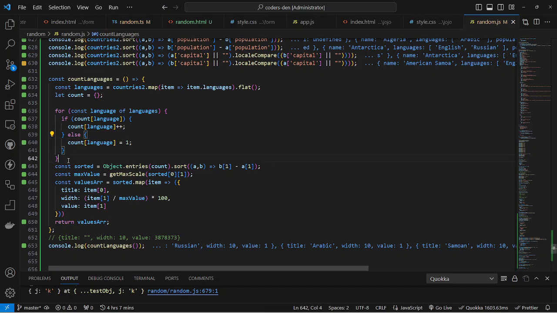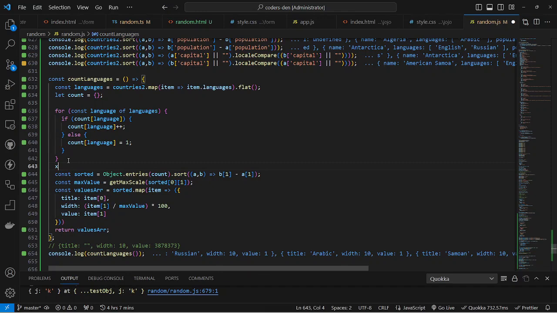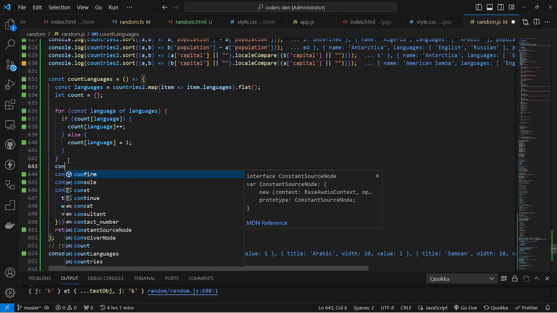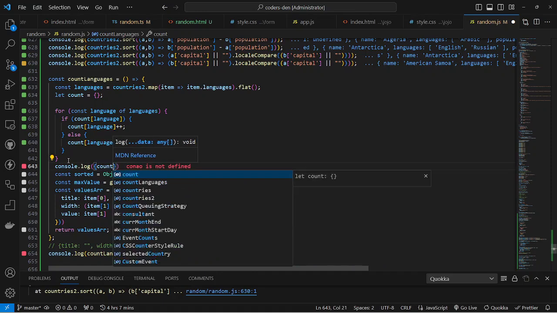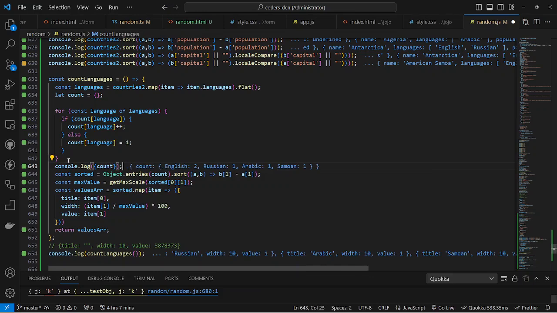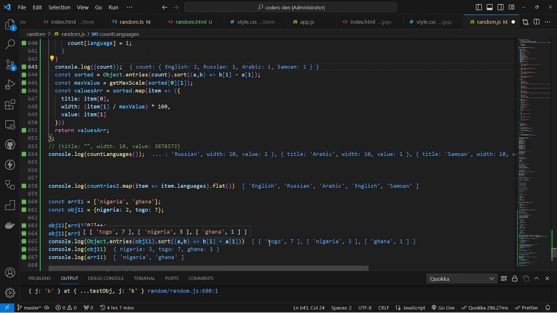So let me console log. Here, this is what count looks like. It's just an object that has English 2, Russian 1, Arabic 1, Samoan 1, like that. And then we do this whole sorted thing, and then you get something that looks like this. English 2, this one, like that.